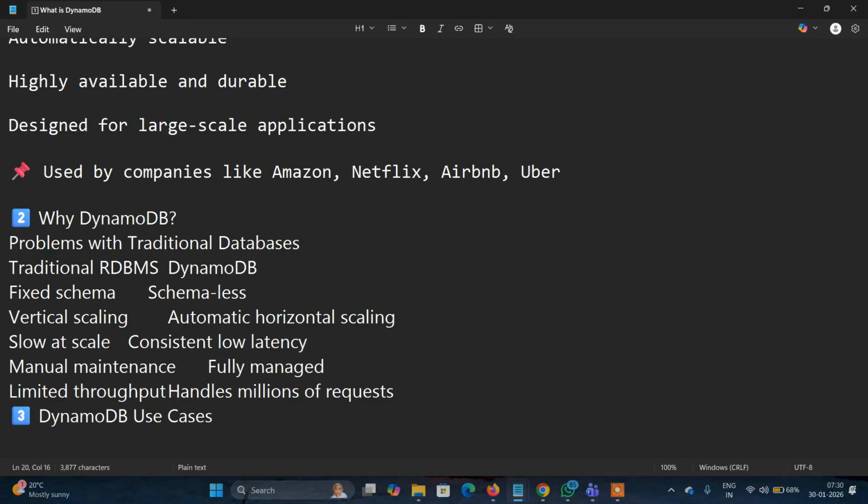It has a fixed schema structure, like a fixed number of rows and columns. It can't be different for one person to another person. Whereas in DynamoDB, it is schemaless, which means you don't need to have the same fields. So the traditional database will support vertical scaling, whereas DynamoDB will support horizontal scaling.